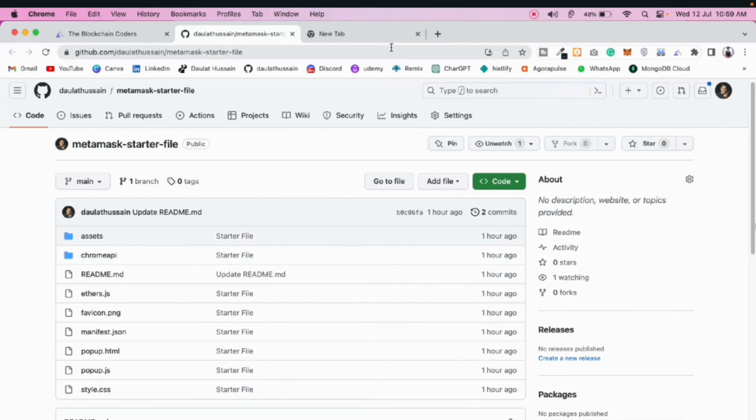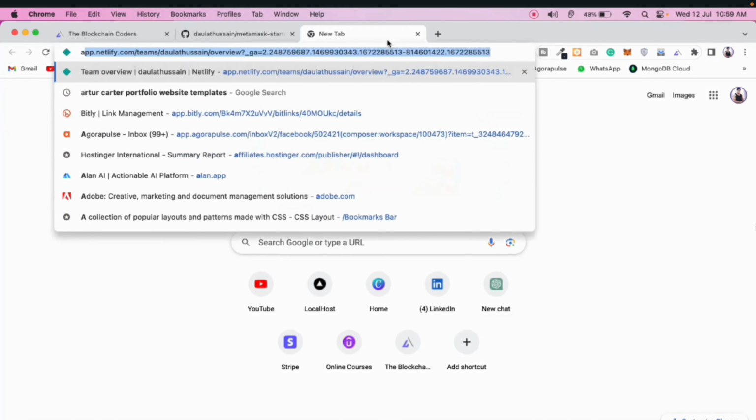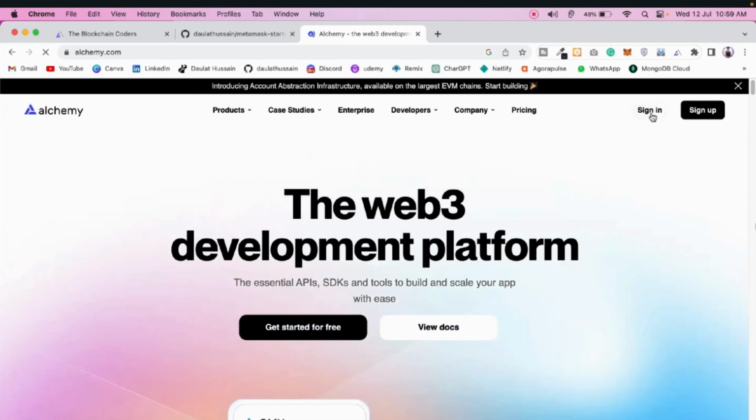Now we need to come here and simply go to Alchemy, because we need the provider so we can easily interact with the blockchain. So click on sign up. I have already created my account. Make sure to create your own account. I have shown and explained this tons of times in the previous projects, so you can check the other projects, and that's a fairly simple process.